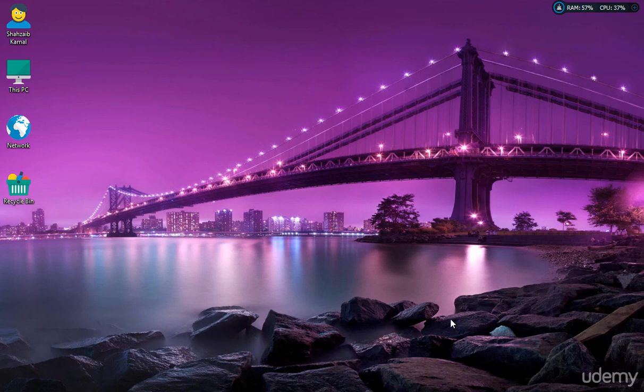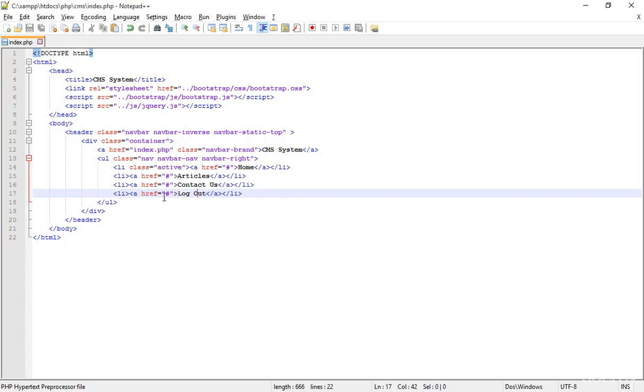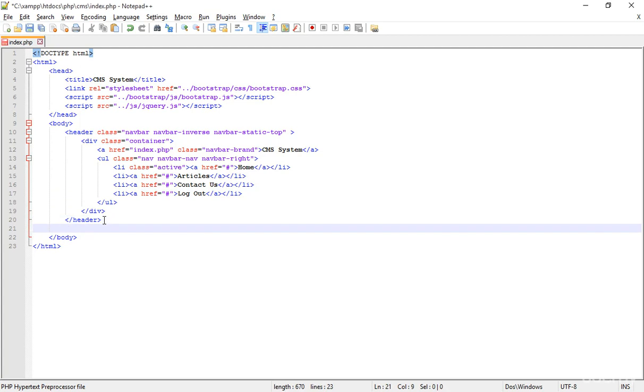Welcome back, everybody. Let us start applying the bootstrap more and more. So I'm just creating another div tag here. I just created that. Okay, now obviously we just done the header, so now I'm just creating the middle area. I'm just adding the class of container now.